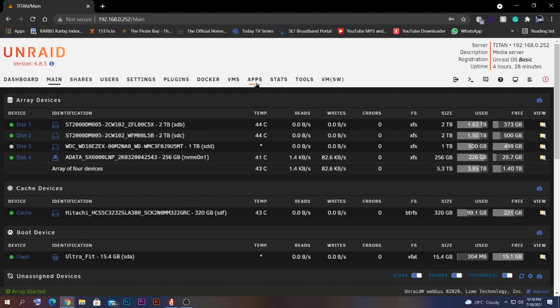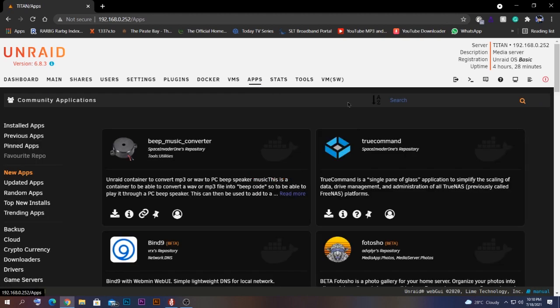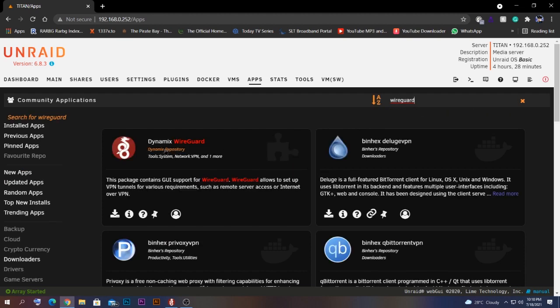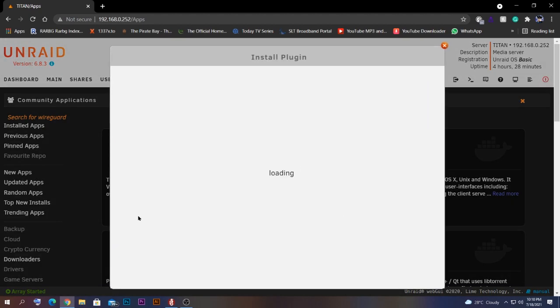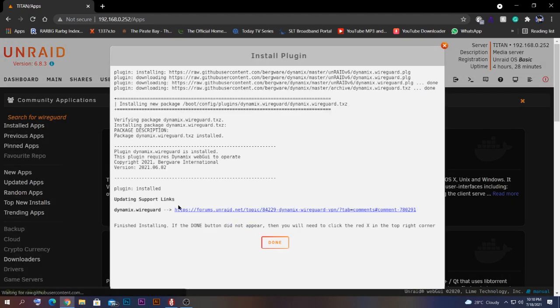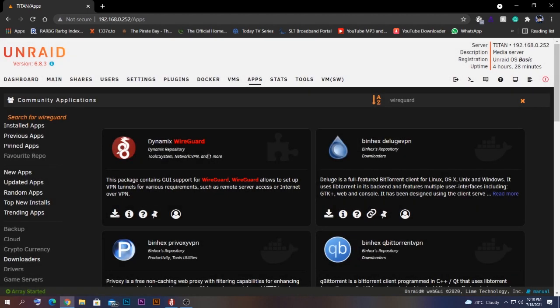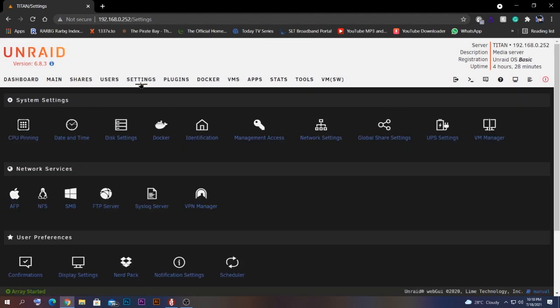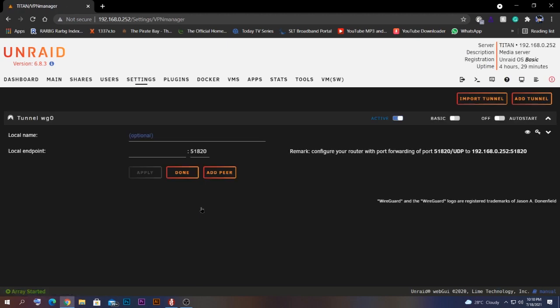So first you need to go to the Community Apps tab, search for WireGuard, and here you can see the Dynamix WireGuard plugin. Click install on that. The plugin is installed, click done. Now go to settings, and under settings you should be able to see something called Network Services, and under that something called VPN Manager. Click on VPN Manager, and here you can see some information that we need to fill.